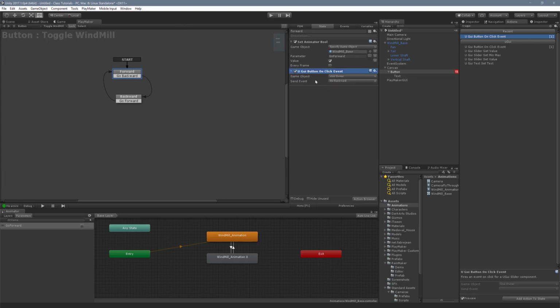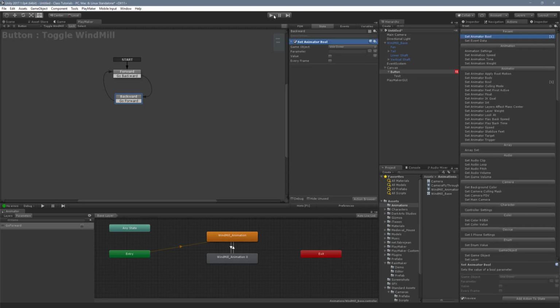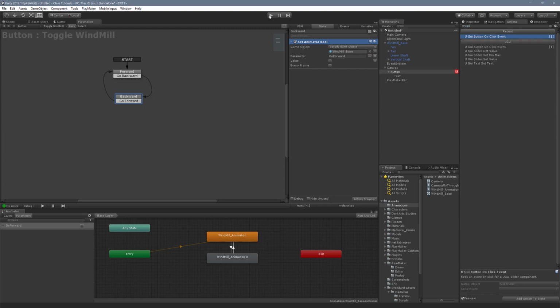Repeat the process with the backward state, being sure to change the value in the Set Animator Bool action and in the UGUI button on click event. Once that's done, play the scene to make sure the button is working correctly.